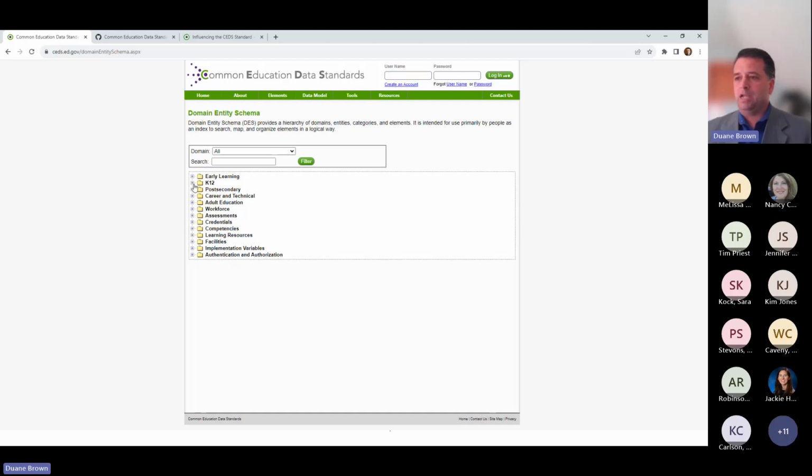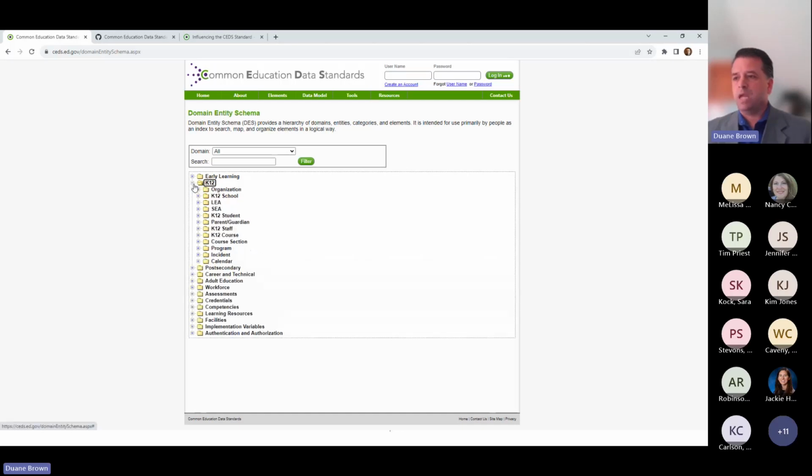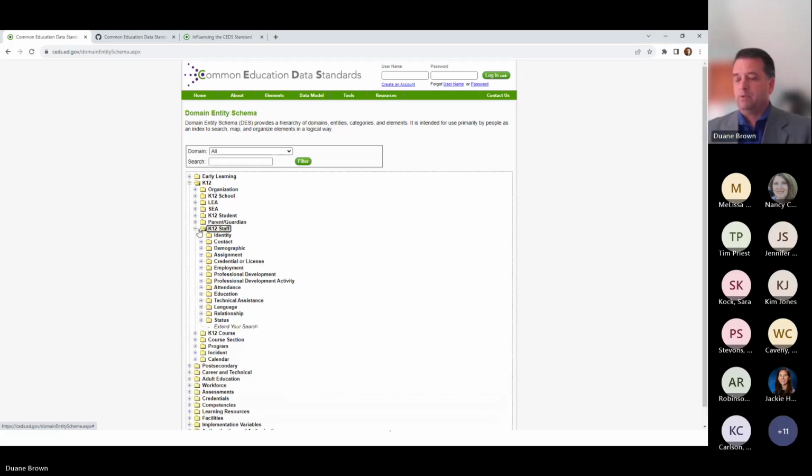So let's say I'm in the K-12 world, right? And I say, okay, it's about staff. So I'm in K-12, and it's about a staff member. How many years of experience do they have? It's not about a student or a school. So I'm going to open up staff, and I have some options here. Well, it's not about their identity. It's not about contact or demographic or assignment. What am I looking at? Employment. I want to know how many years they have in a particular area. So I open up employment.